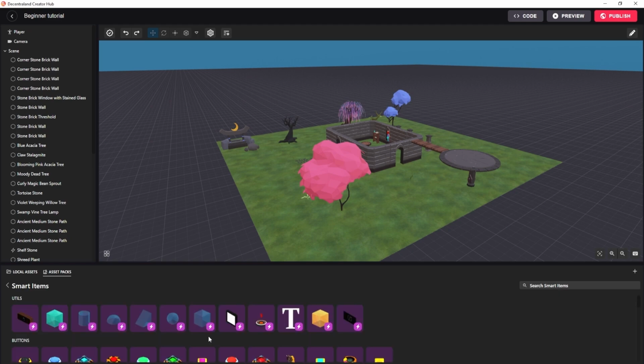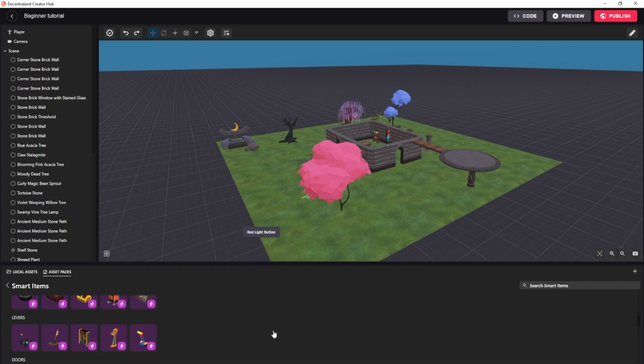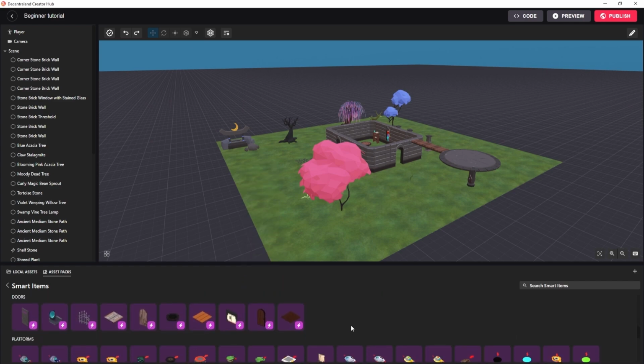But if I open the smart items folder, you'll see that there's a whole bunch of things and they all have special properties that can be configured. They can be, in some cases, very straightforward to use, but they can also be configured in very deep and creative ways. You'll see that there is a very deep rabbit hole in how you can configure smart items, and you don't even need to code to do any of that. But in this first video, let's look at the basics.